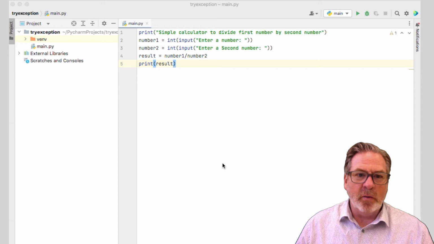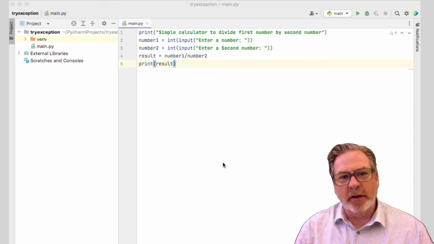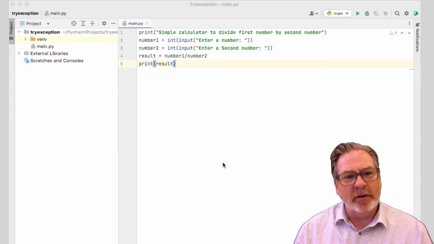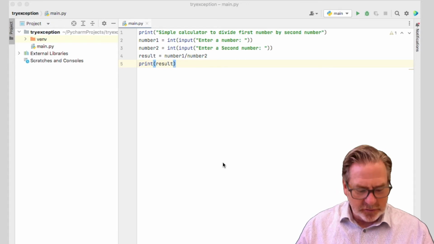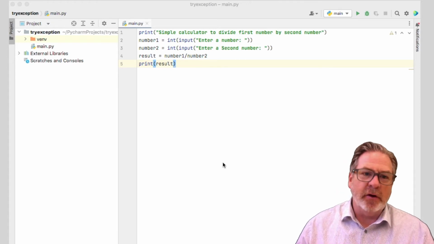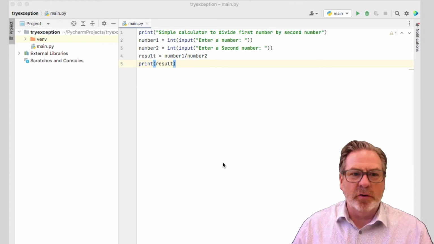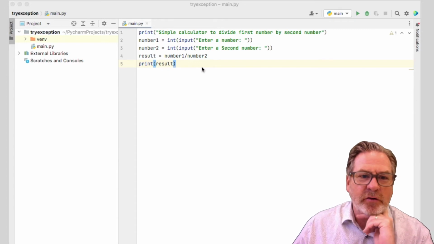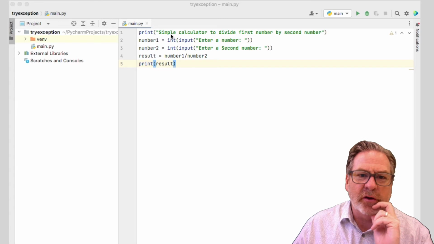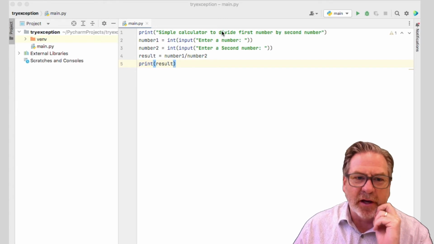Okay, what I want to talk about today is an easier way to handle problems. It's called the try exception. I've created a little piece of code here, and it simply says print: simple calculator to divide the first number by the second number.